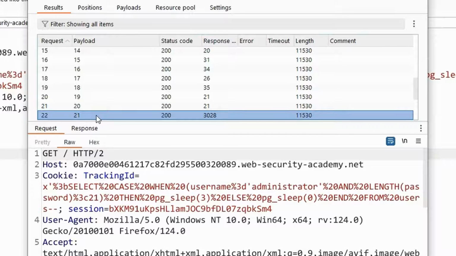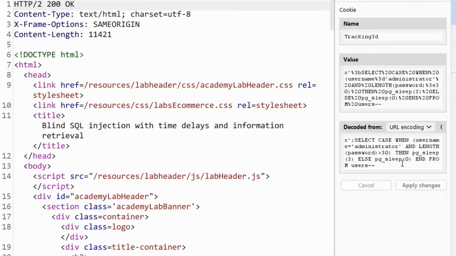Is the password on the administrator account less than 21 characters? Yes, it is. So if it's not less than 20, but it is less than 21, we've enumerated the exact length of the password on the administrator account. It's 20 characters. Now we know the length of the password.